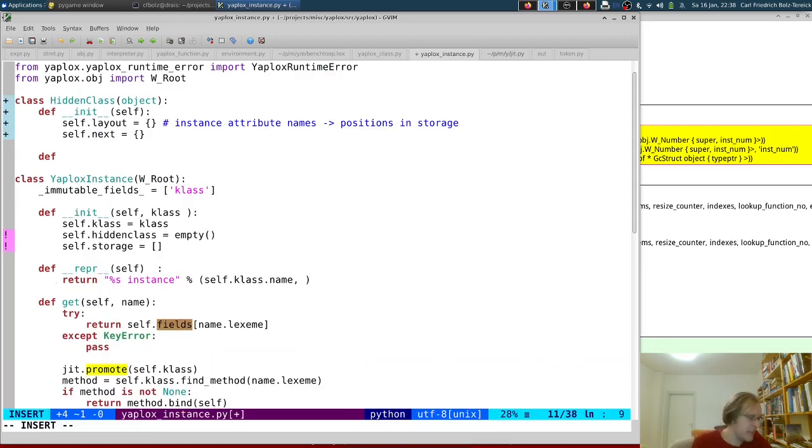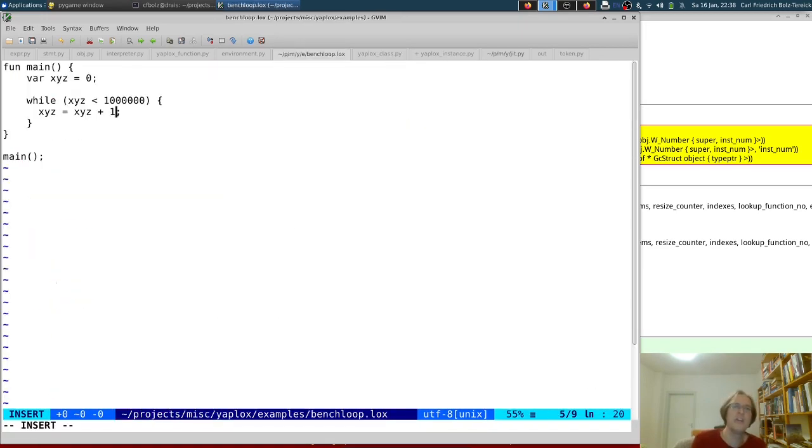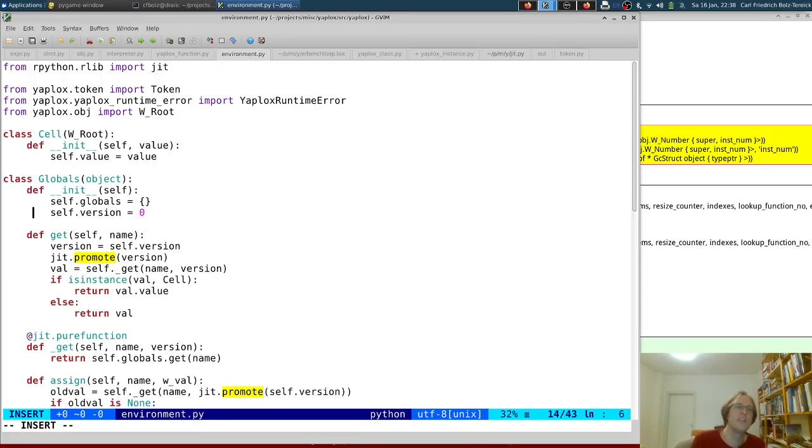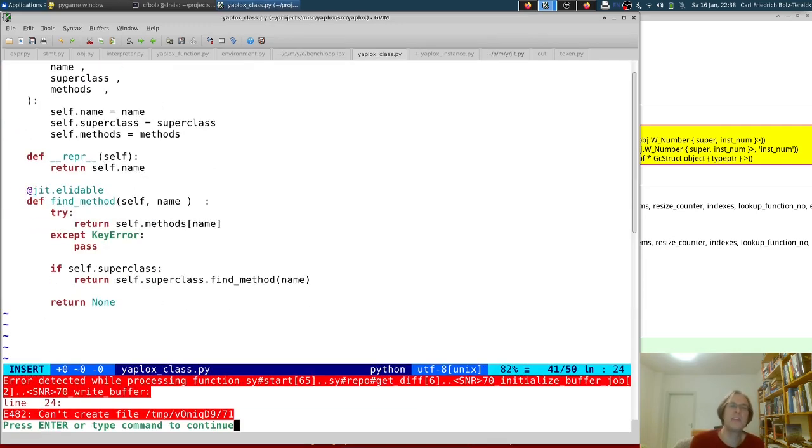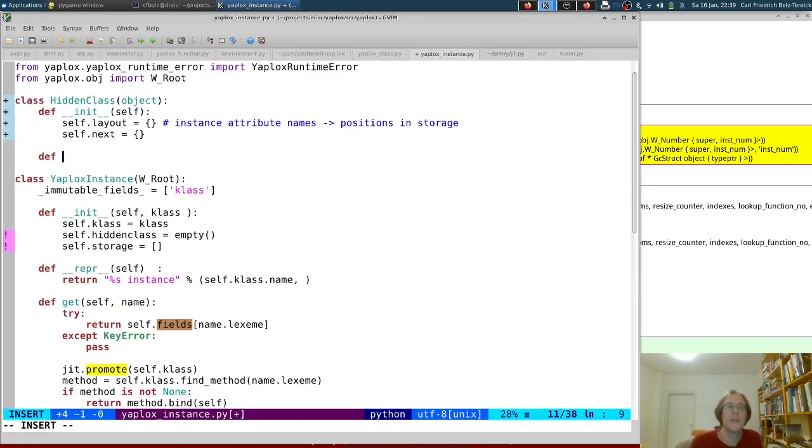Should it inherit from W_Root? It doesn't have to, because it's not really a value that the user can store in a local variable. So the W_Root is really just stuff that can go in a local variable, and that was the case for the globals because they're mixed within this dictionary. But the hidden class, we're never going to mix it into a place where a normal object goes. So we don't need to. But it's a great question.